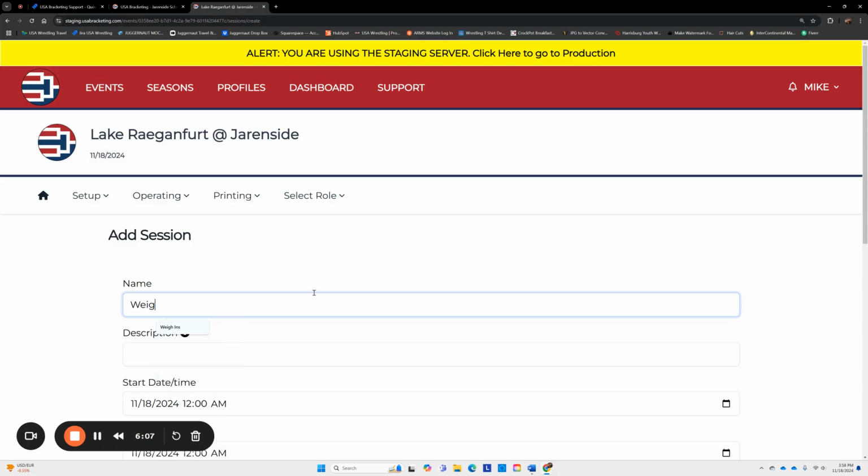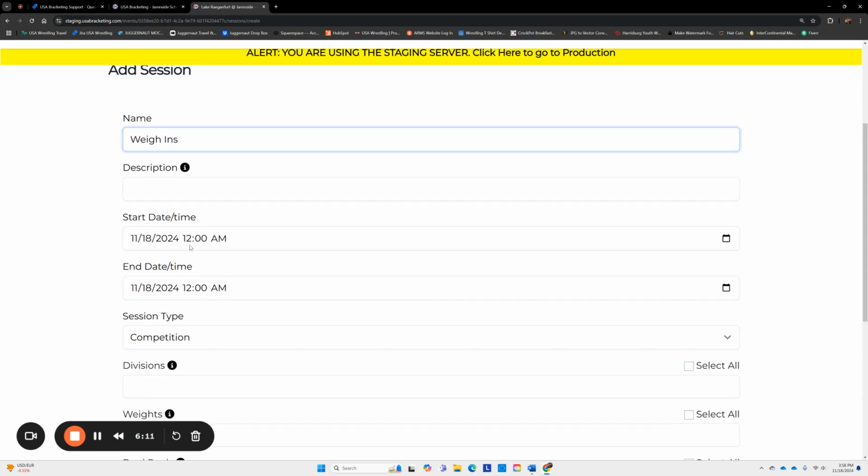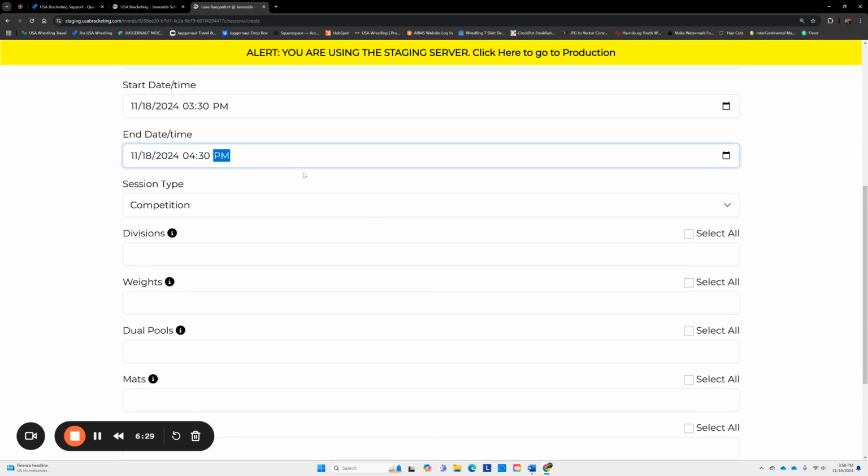You can name this whatever you want. I typically add it weigh-ins. You're going to do your start time. And make sure your start time on here is going to be, again, to what your start time and end time on your duel will be. Otherwise, if it is outside that time, it will not allow you to use the weigh-in kiosk. So make sure these times are accurate for a start time and an end time.